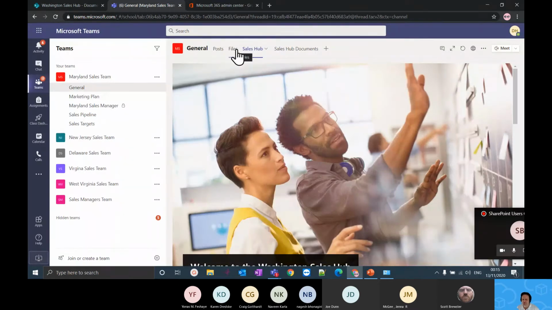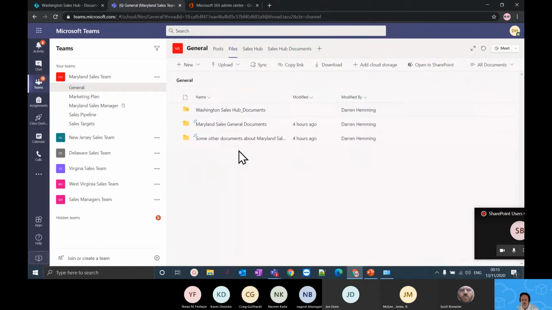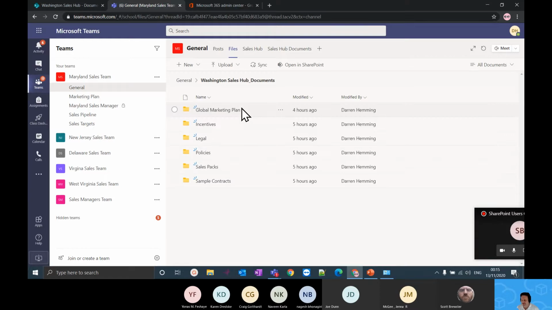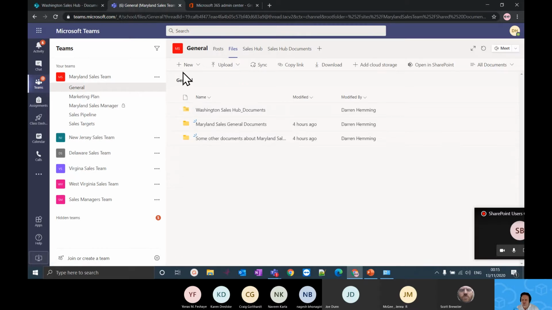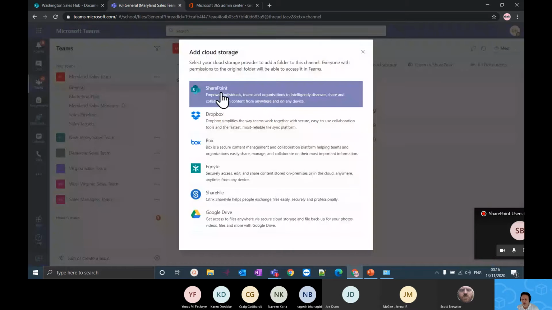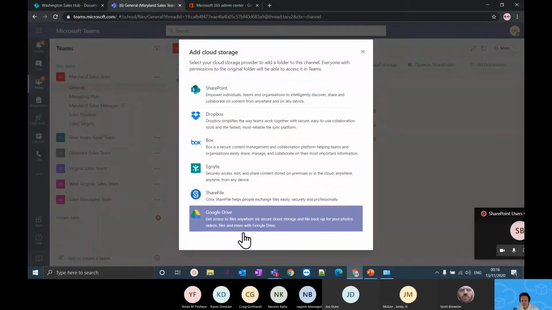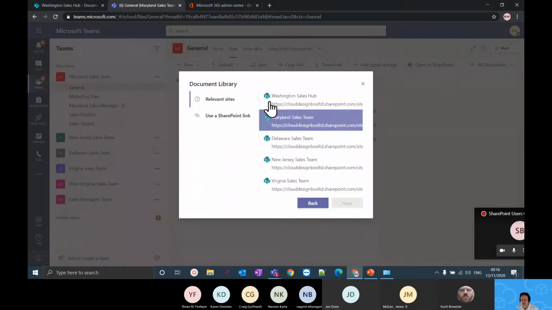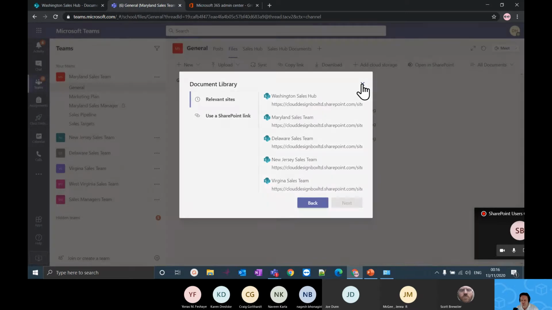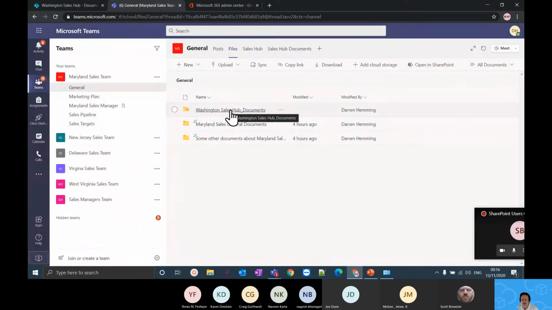There's one more thing that might be useful within the Files tab. I don't know if you noticed, but I've got this special folder here that's got the little linky symbol on it. Washington Sales Hub documents. And again, it's that same document library as we've seen before. And this is what's called cloud storage. So literally, you come into the Files tab, you add your cloud storage, and you add SharePoint. You've got some other options, but you don't need any of those because SharePoint will do it for you. And again, you choose the library you want to surface and work your way through the wizard, and then that gets added like this.